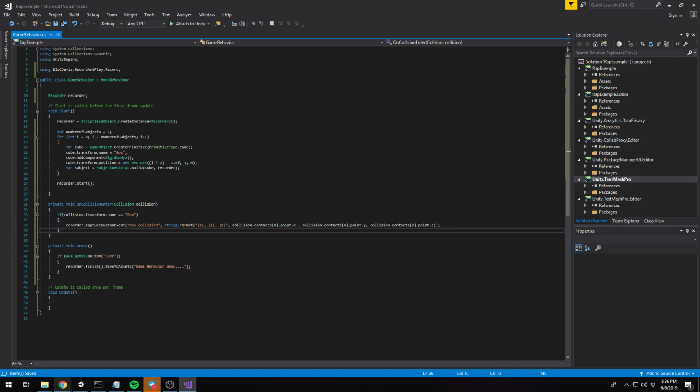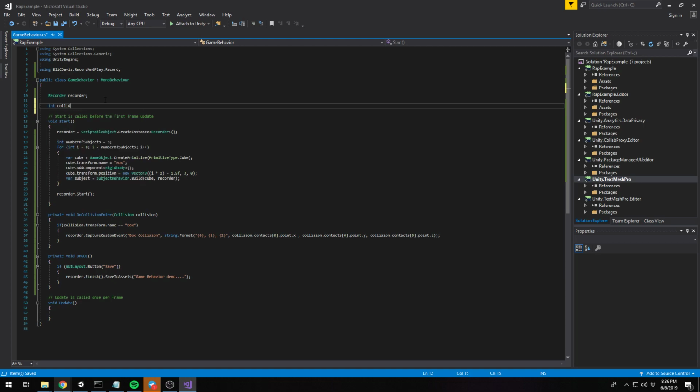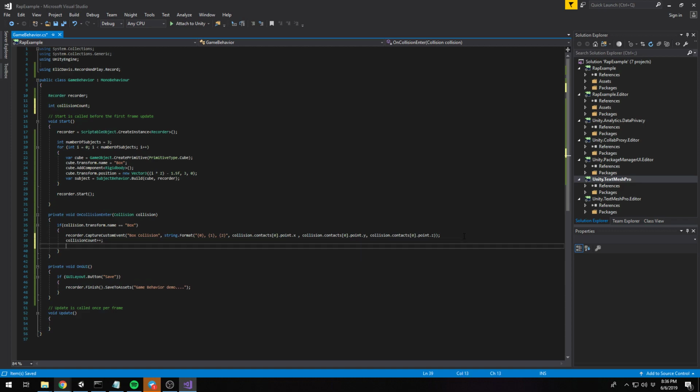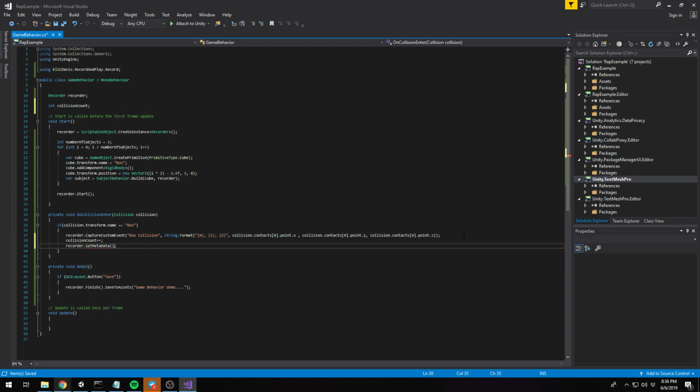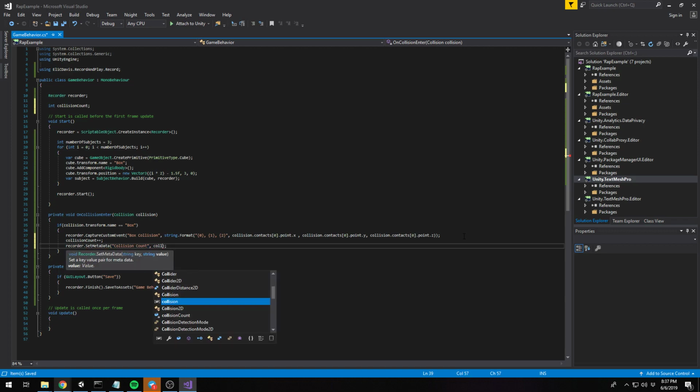And then another thing we want to do is keep up with collision count. This is going to be real simple. We're just going to increment this every time a collision happens. And then we're going to keep up with the metadata of how many times this collision happens. So we'll say recorder set metadata. When you set metadata, it's basically just a dictionary, a key value pair. It's sort of like the custom event stuff where you set a name and details. We're going to set a key and then information. So I'm just going to update this key, and this key is going to be collision count. And we're going to set it to collision count.